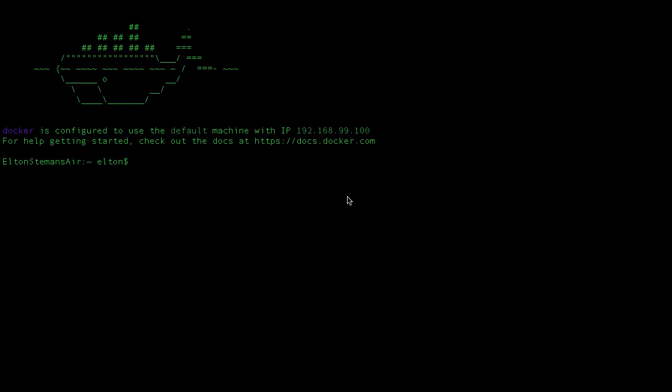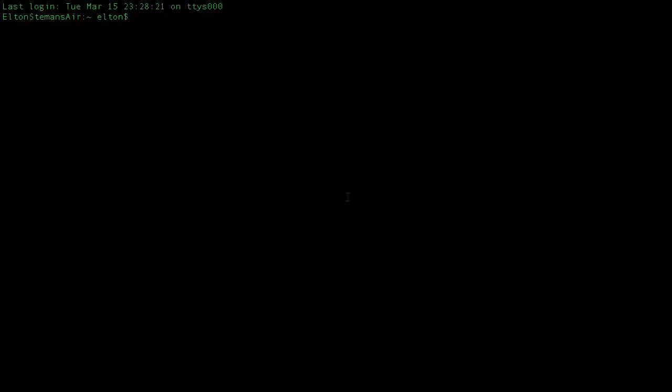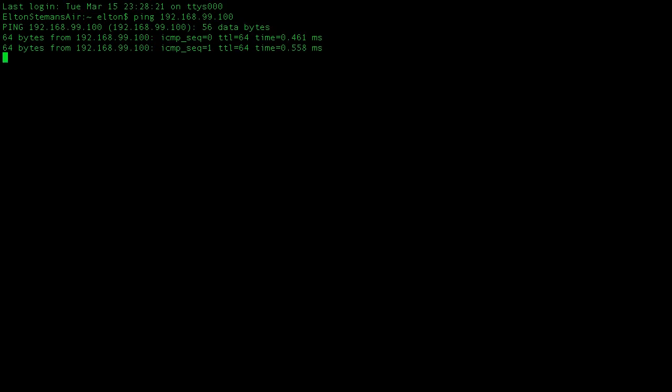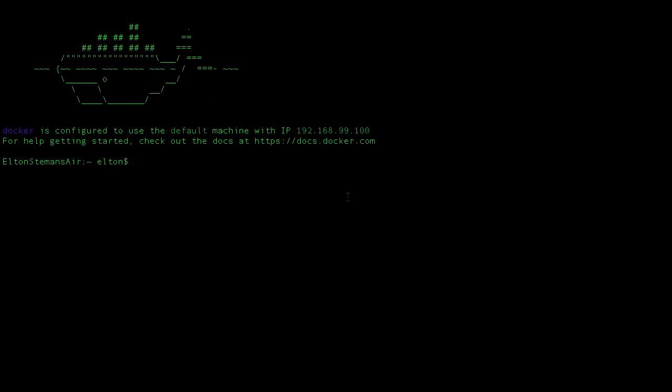This is a private address in a virtual network on your Mac, so no one else can access your VM or your Docker containers. If I start an ordinary terminal session and ping that IP address, I'm getting a response, so my Mac is able to talk to the Linux VM. The Docker CLI uses Bash, so it's the same experience as the terminal in OS X. To test the installation is working correctly, we should run some containers, and I'll start with the classic Hello World.